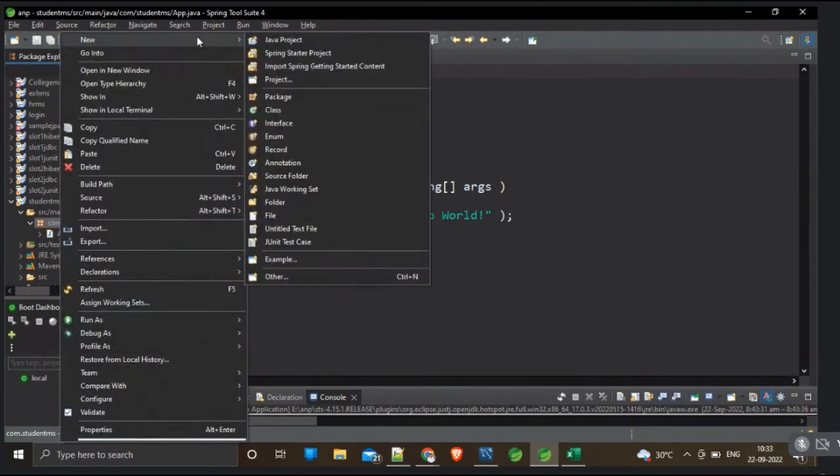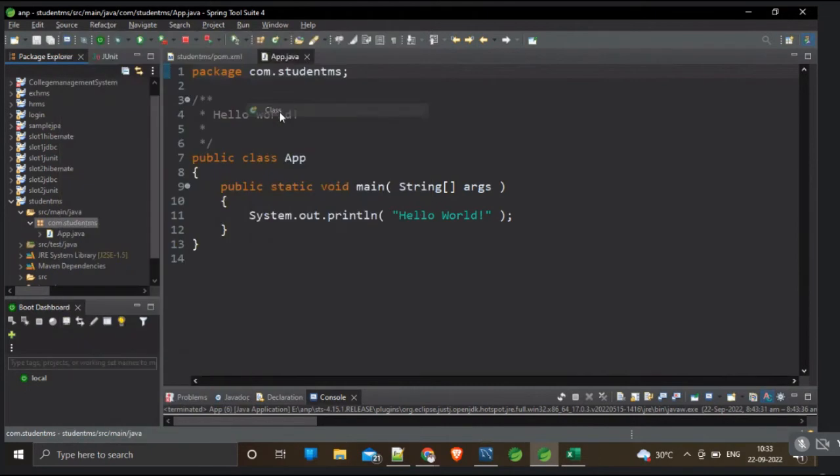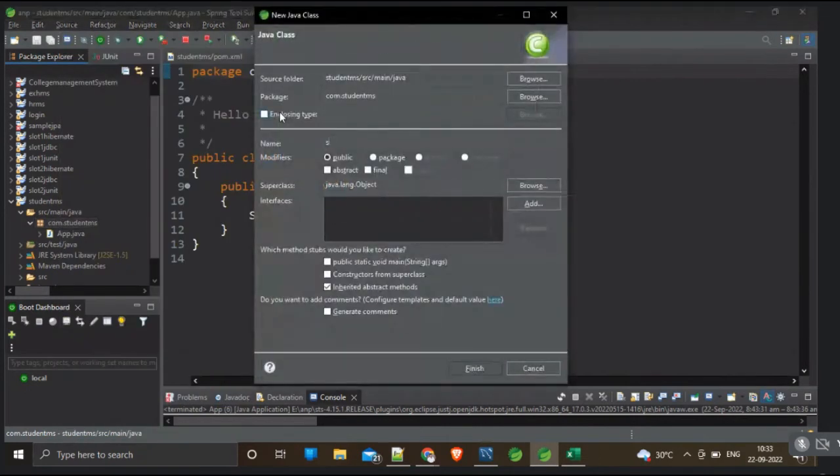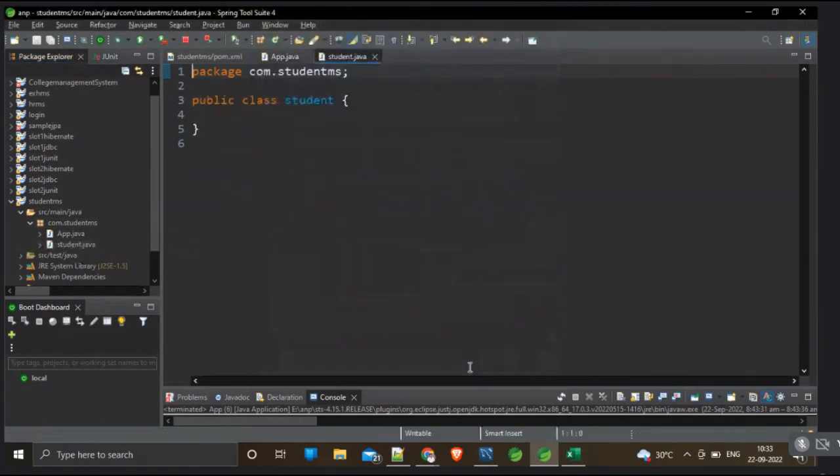So click on New and click on Class. I'm creating one student class, Student. We don't need any main method, so click on Finish.